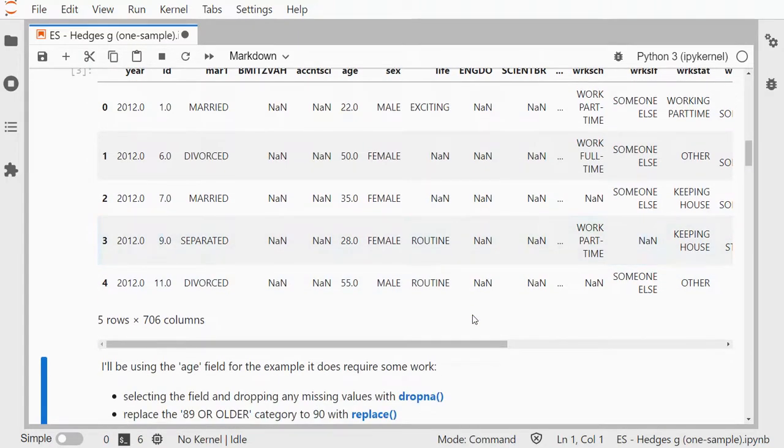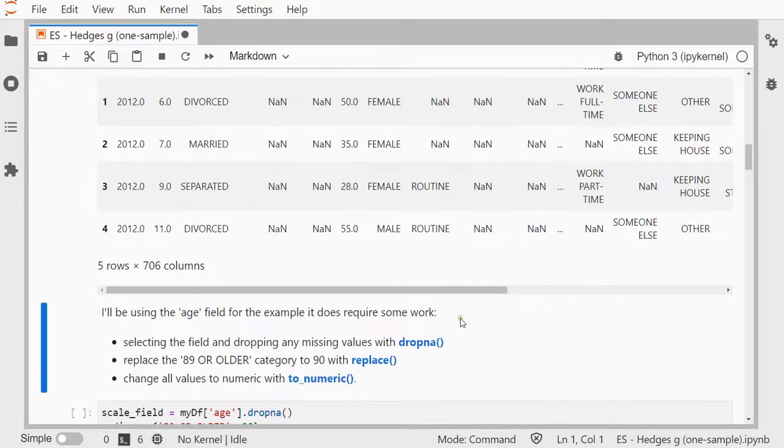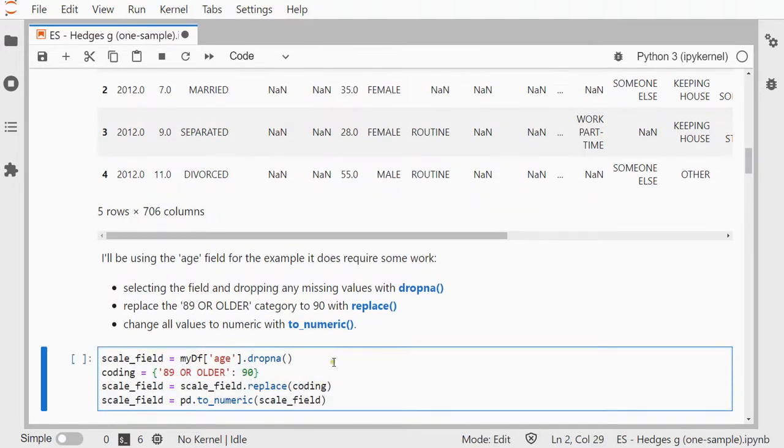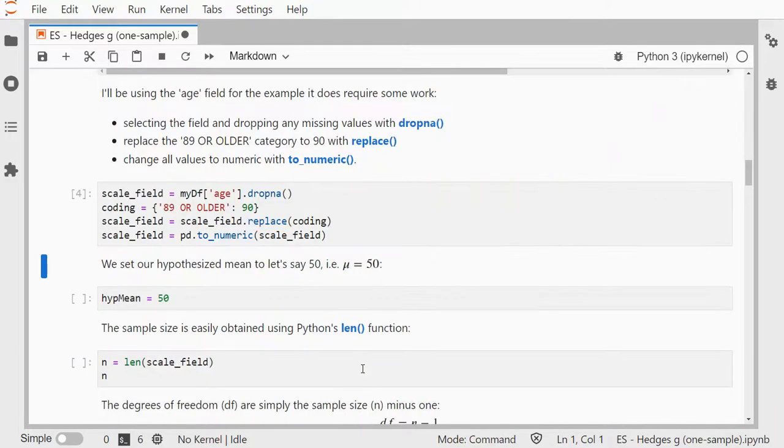I actually only need one column for this example, which is the age, because I do need a numeric field. I'm going to be removing any missing values. I'm going to replace one category that was labeled 89 or older with 90. Not sure why I did that. Could have used 89 or something else. But with replace, that's easily done. And then because all the numbers appear as strings, I'm going to be using to_numeric to make it all numbers. So that's what's being done in this little code block so that I have a nice clean numeric field.